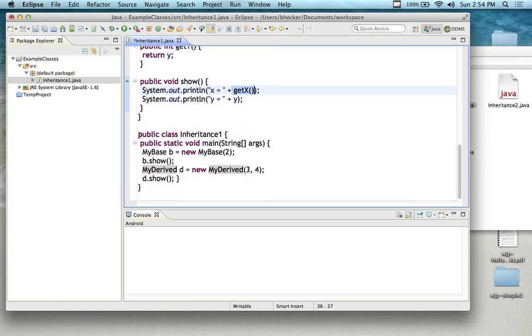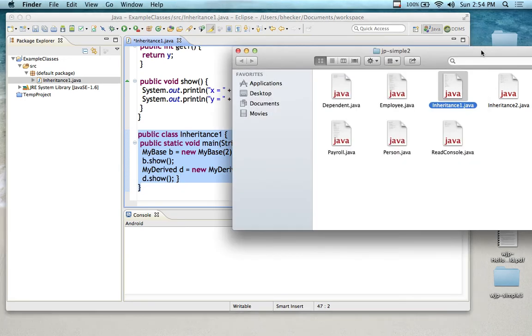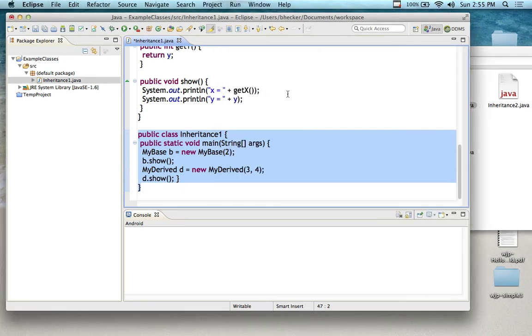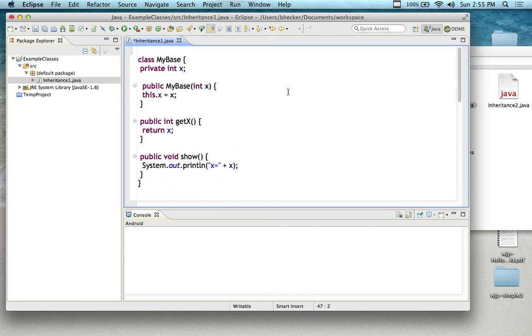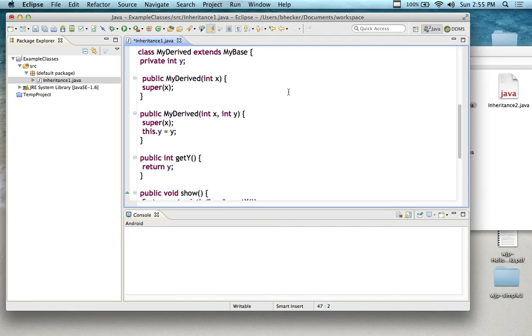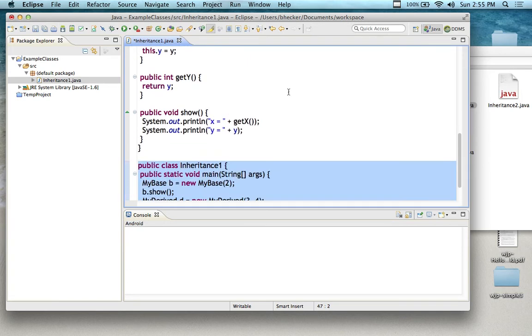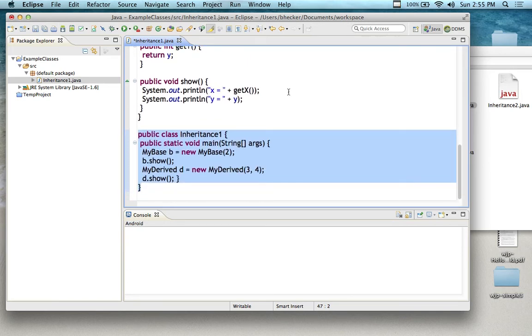So here's our main driver program. This is the one that's called inheritance1, which is why the file is called inheritance1.java. Although when we compile this thing, we're going to get 3 files out of this. Although all of this is in one, we're going to get a mybase.class, a myderived.class, and we're going to get an inheritance1.class. Kind of sloppy, actually.